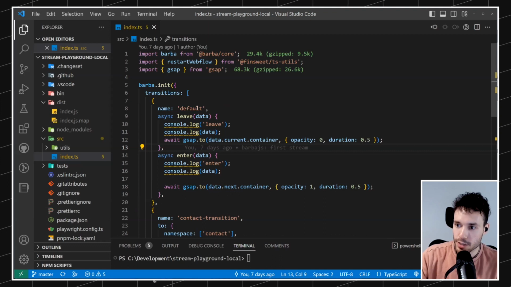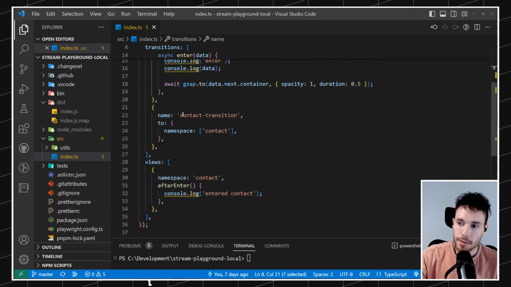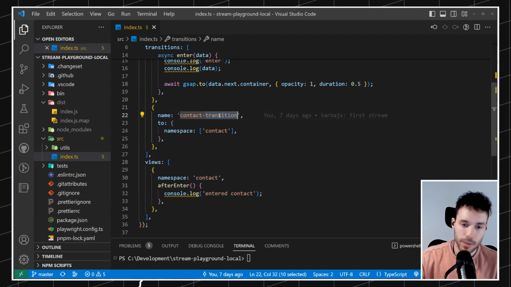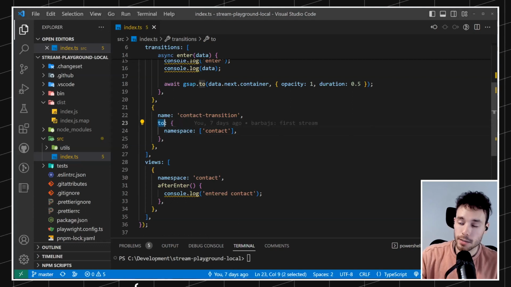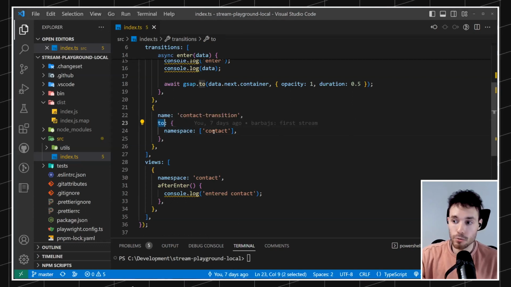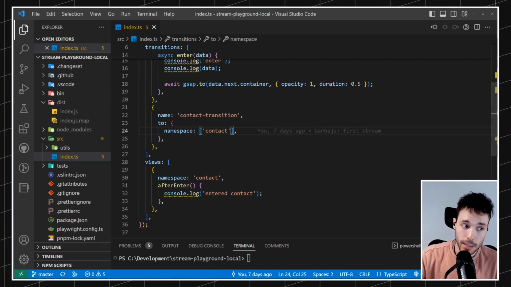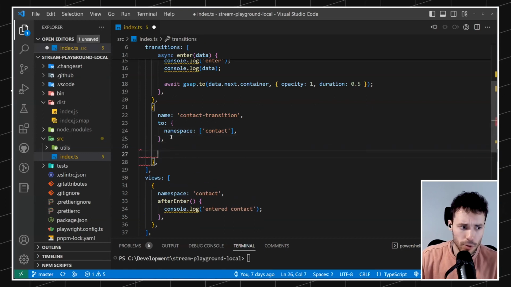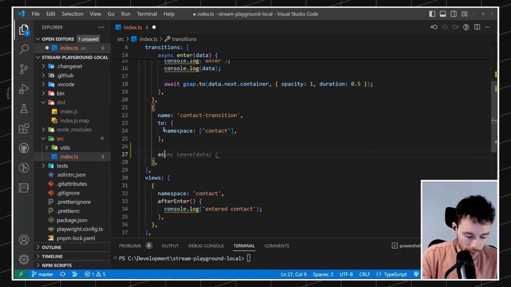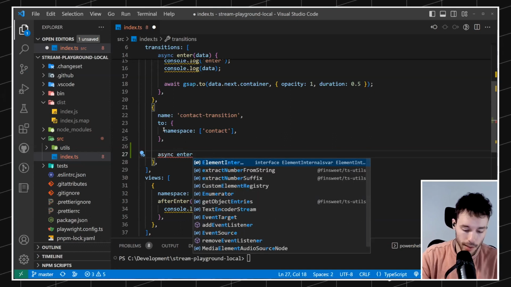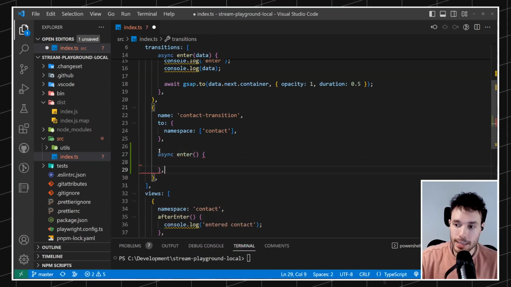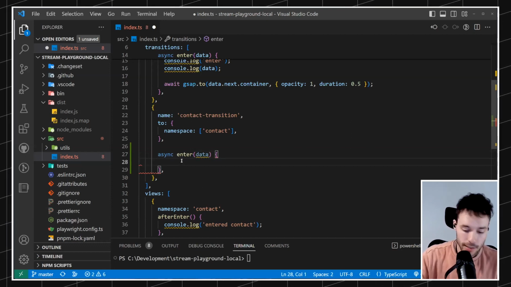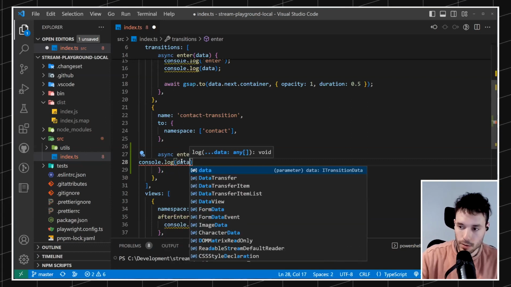We created a basic transition which we called default, and then we started to create a specific transition for contact, but we did not finish it. In this case, whenever we go to the contact page, we're going to run that transition. And we'll do the same when we come from the contact page, but we'll do that later. So first of all, let's call an enter animation like this, and we'll make it async because we want to run some transitions. This enter animation is going to get some data, and for now, let's just console log that data.